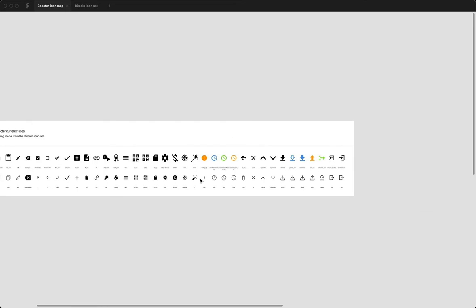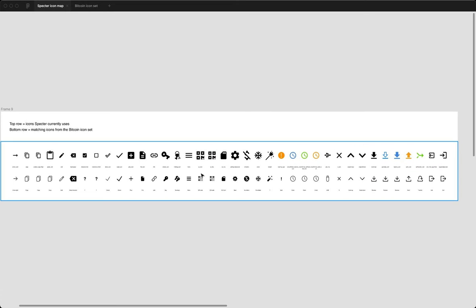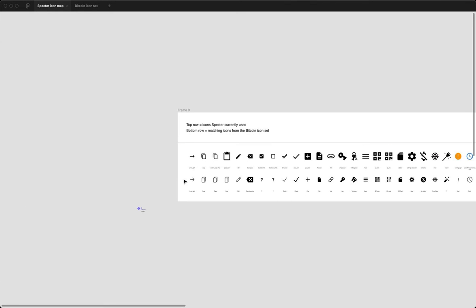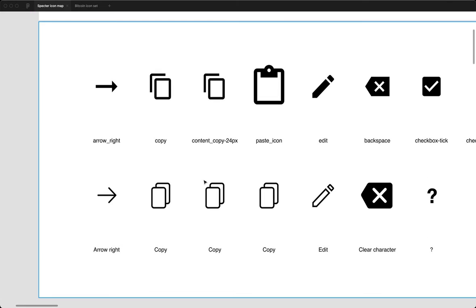And so I tried to see what happens if you take this current icon set that you are already using and you just replace it with a Bitcoin icon set, what would the difference be? And it allows for a pretty good comparison. So just go through them real quickly. There was copy, content copy, and paste. I'm wondering if they could all be replaced with the same one.